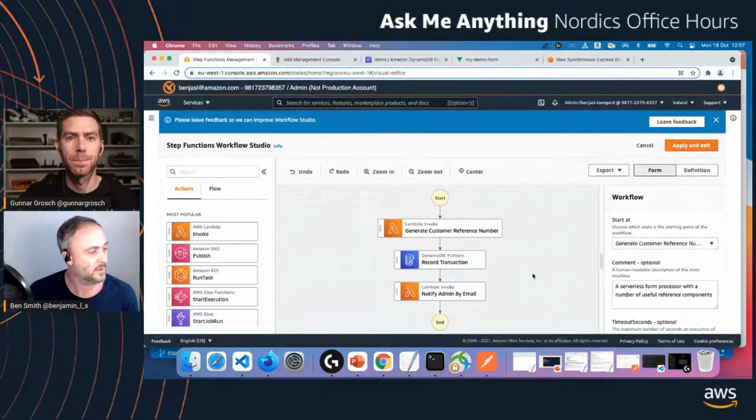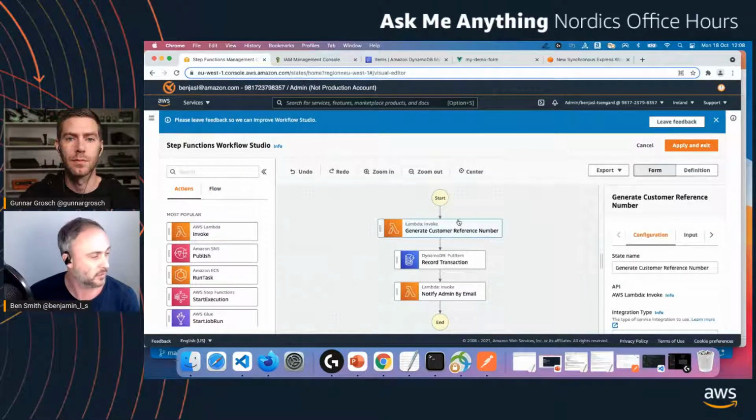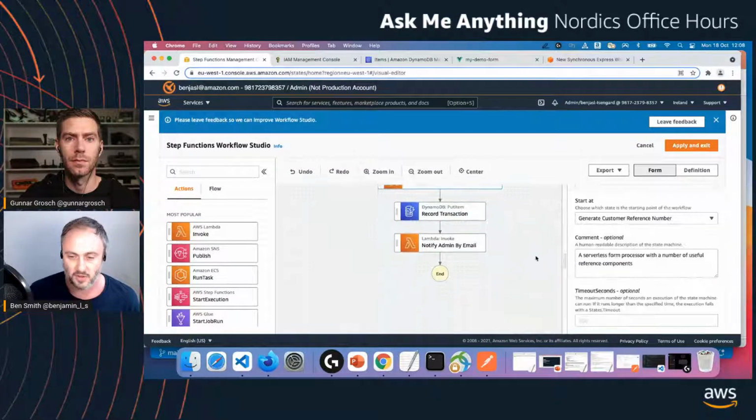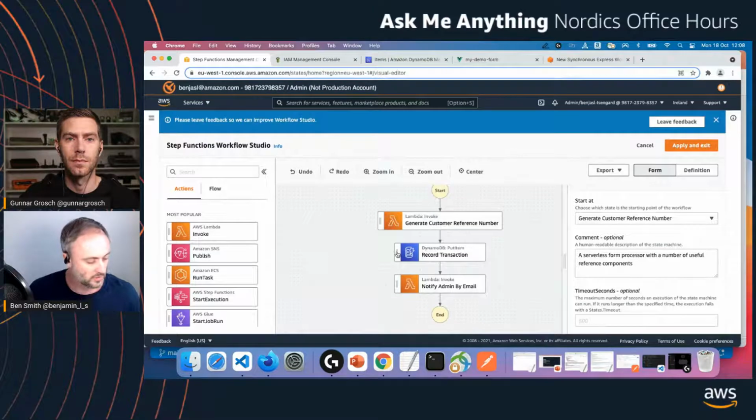So here you can see the same workflow. On the left here, I'm able to search for all the different tasks and integrations and states for my Step Functions workflow. And I can simply drag them into my workflow to start building it out. And then when I click on each one of those steps, I have a form on the right here, which allows me to configure that step. So what we're going to do is build out this workflow to be a bit more rich, do a few more things, okay?